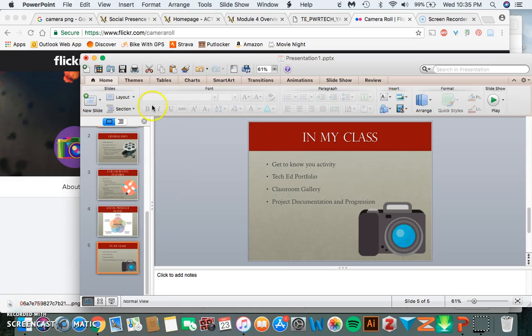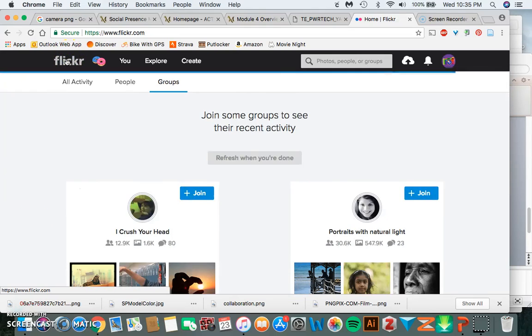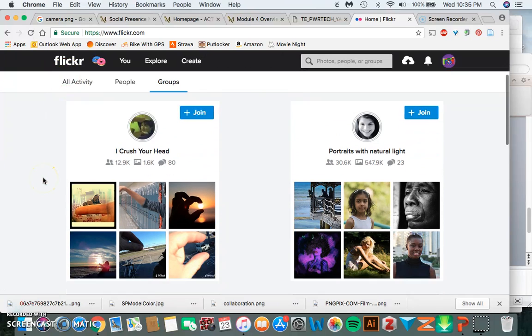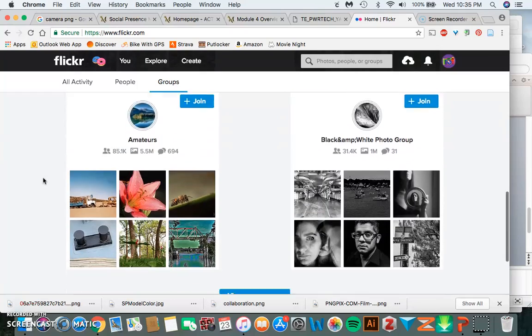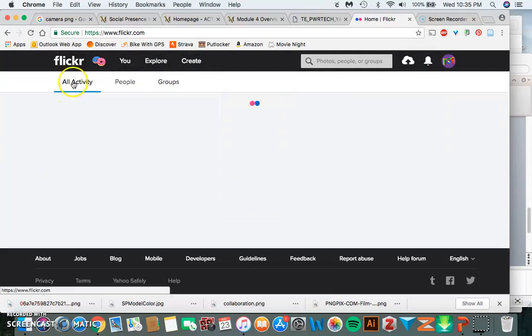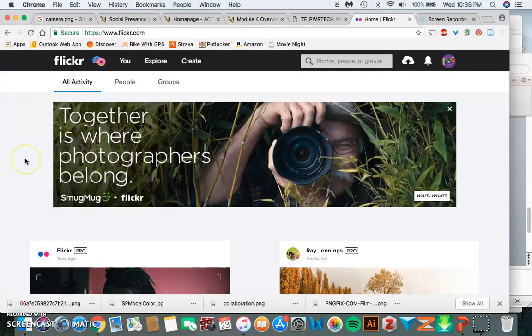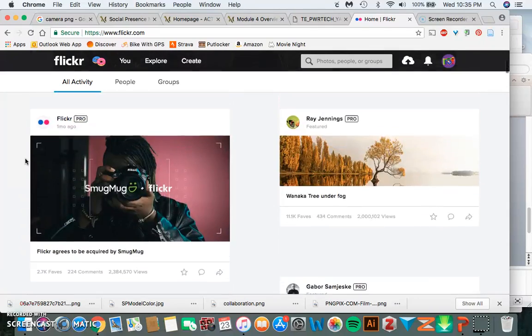So taking an actual look at the program itself, here is the home page. If I click this Flickr at the top left, it will take me to a main feed with a bunch of different groups that I can join and pictures that people have added. Here is the all activity with similar types of things, different pictures that people have added.